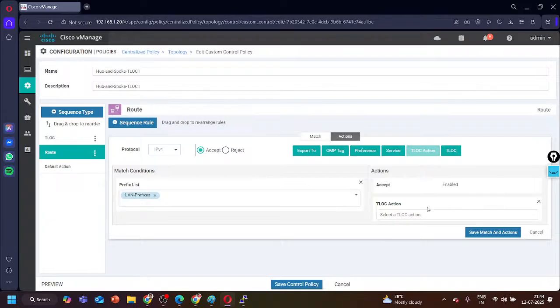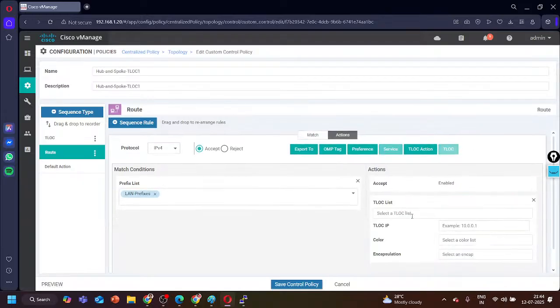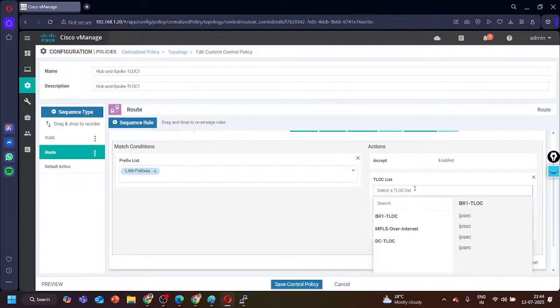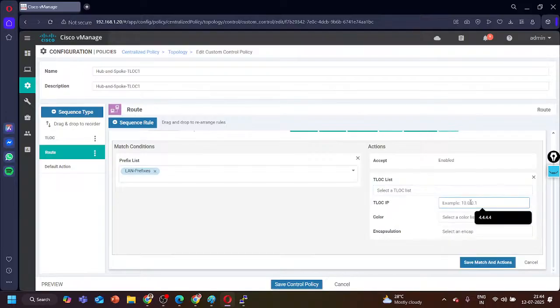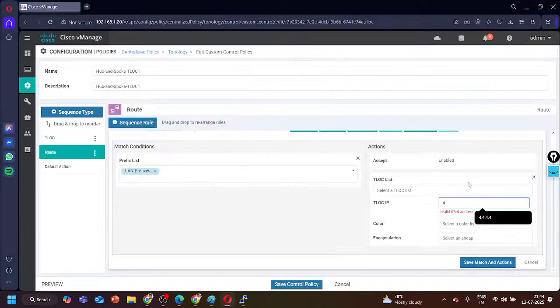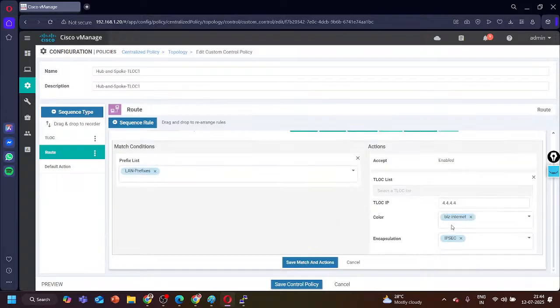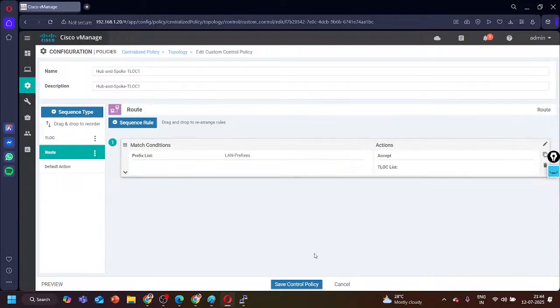So you should have TLOC list as well here. Not this one, TLOC. Either you can select the TLOC list or you can define the TLOC. Let's say I want to set TLOC of DC or branch 9, any one TLOC or 2 TLOC, right? For DC, what will be the TLOC? For DC VH 4.4.4.4, color will be what? Biz internet, and encapsulation protocol will be what? IPsec, and I will save it.